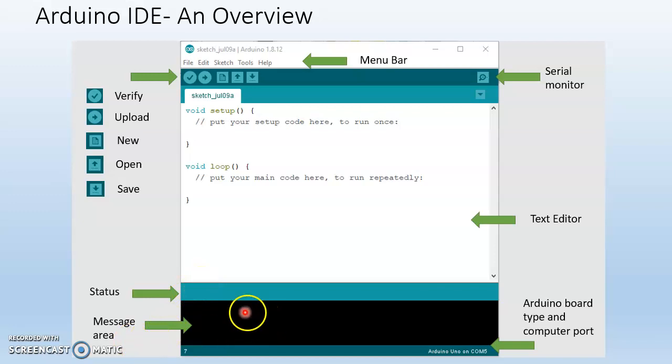Then there is a message area. Whatever messages the program generates after verifying will be shown here. If there is an error, it will be shown at this point in orange color. So this area will show the messages.